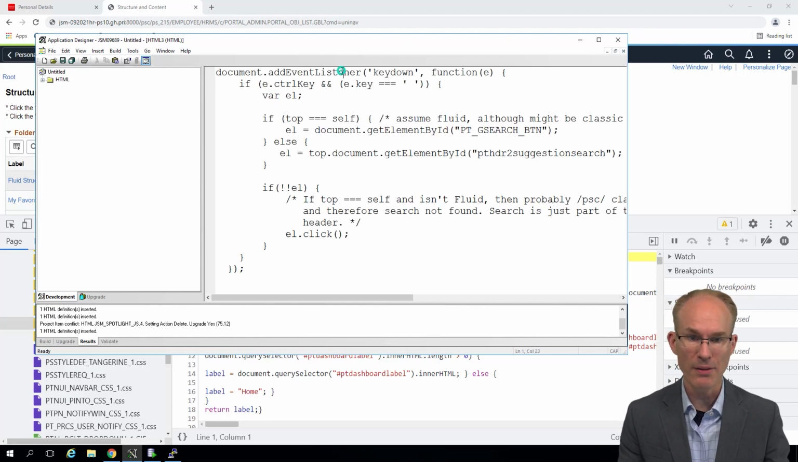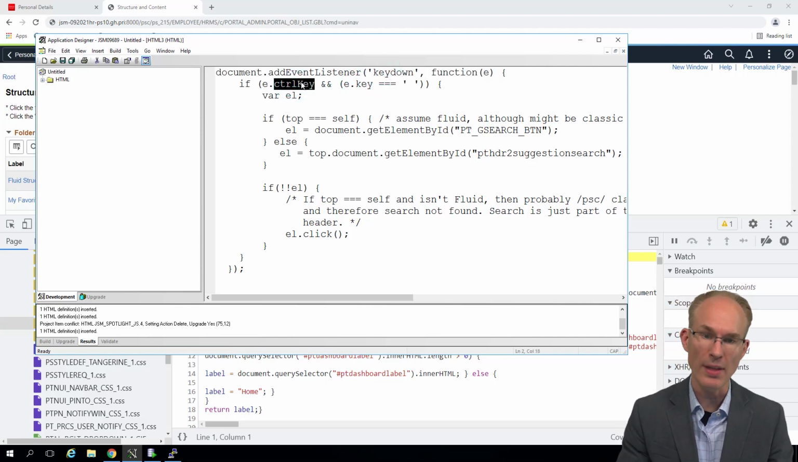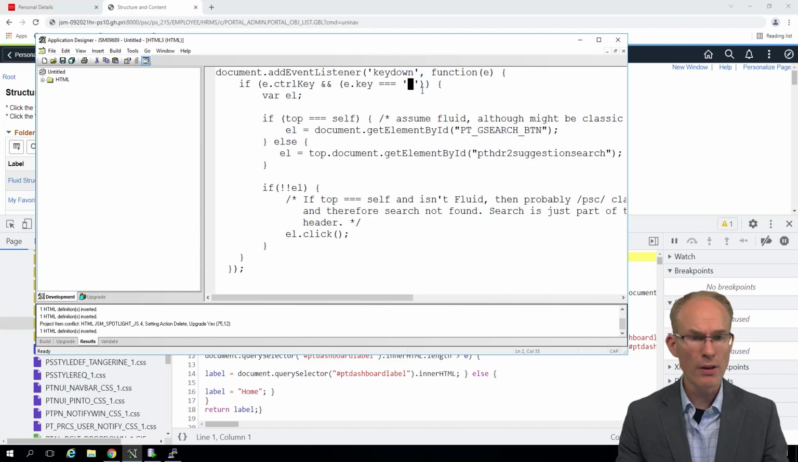So I have my add event listener on keydown. I'm listening here, in this case, for the control key along with the space. Feel free, of course, in your implementation, if you choose to implement this, to change the modifier to whatever you prefer, as well as to whichever key you would like. And here I kept this simple. We're going to search for the fluid. If we don't find the fluid, let's search for the classic. If we do have an element, then let's go ahead and invoke the click. Otherwise, we'll just ignore it and say, maybe Spotlight isn't available in this circumstance.